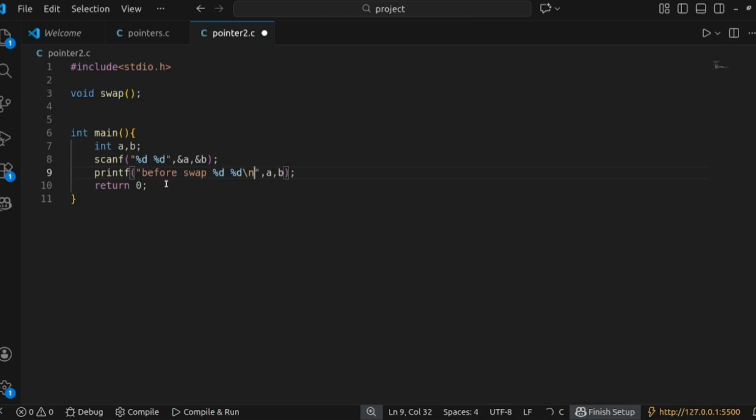Understood? And then after the function is called, that is, swapping happens. Here we are going to pass the arguments a comma b. We are going to pass this a and b and see whether the elements are swapped or not. Then after swapping, we will see what our variables are. Understood?